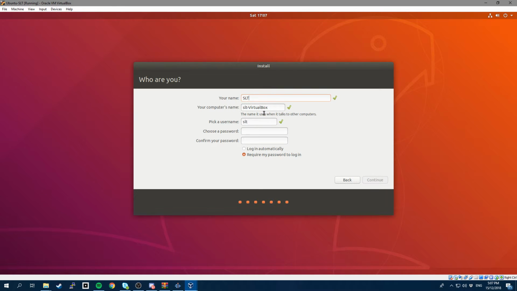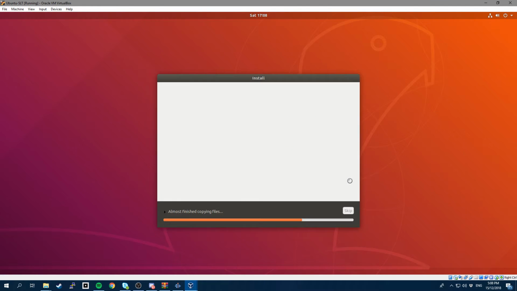Now your name, I'm just going to put SLT here. Feel free to put your name, and just put whatever you like for the computer's name, but you can't have spaces in the computer name, so just make sure you're aware of that, and same with the username. Password, I'm just going to put something basic in here. Cool, and then I'm going to set it so it logs in automatically, because this is just a virtual machine, I'm not too bothered.